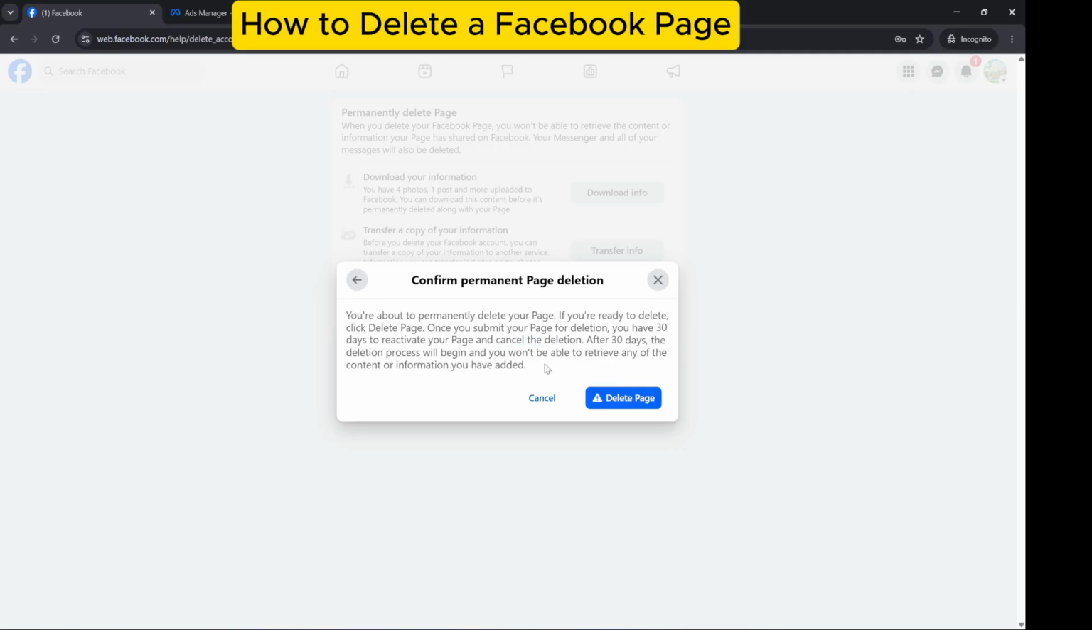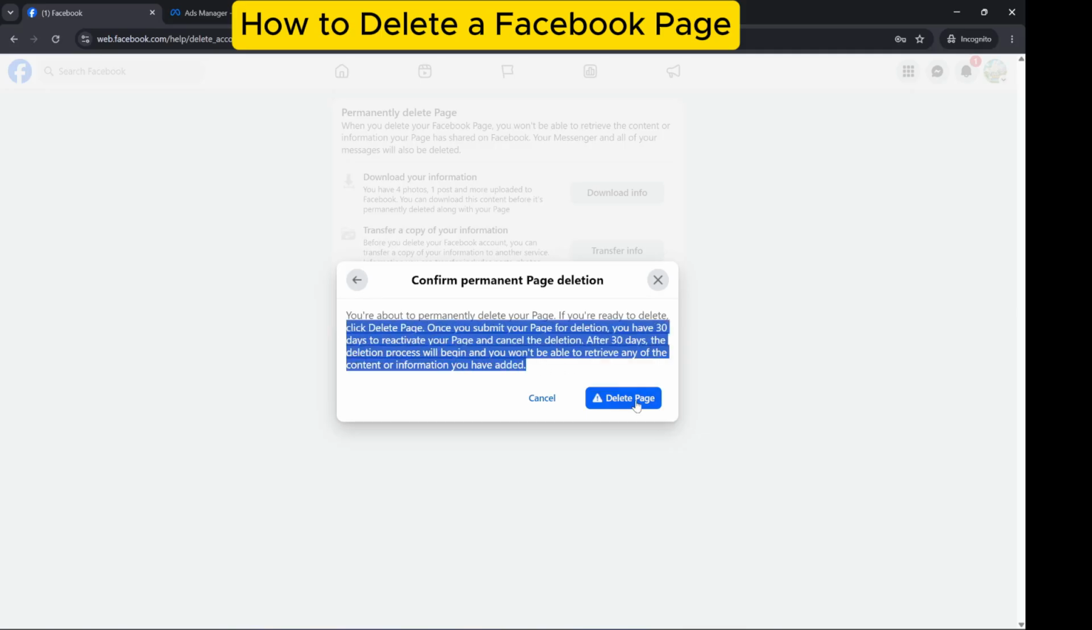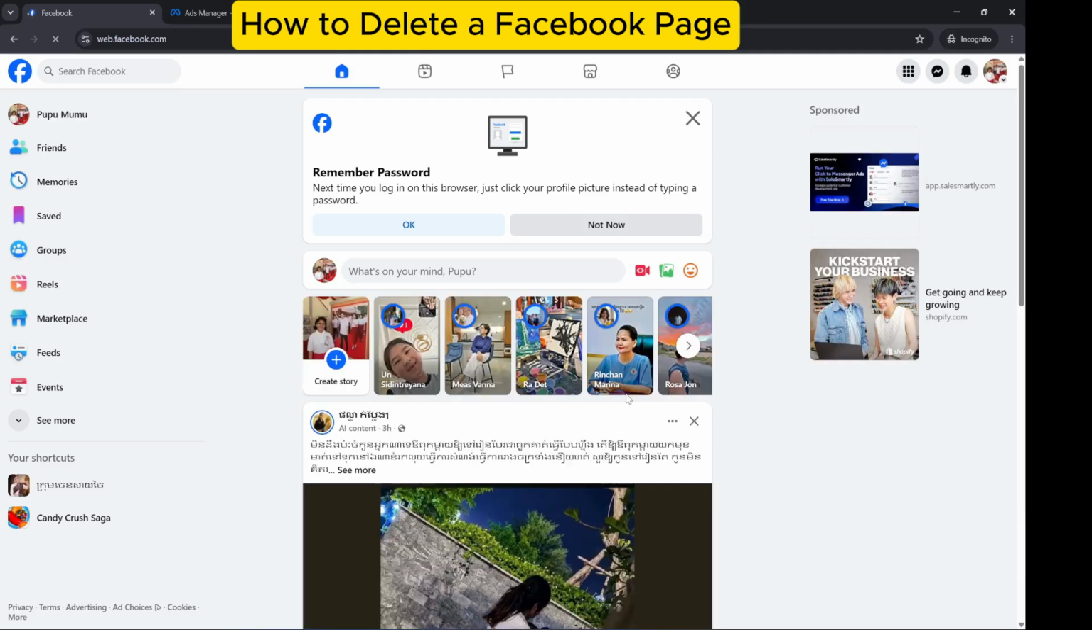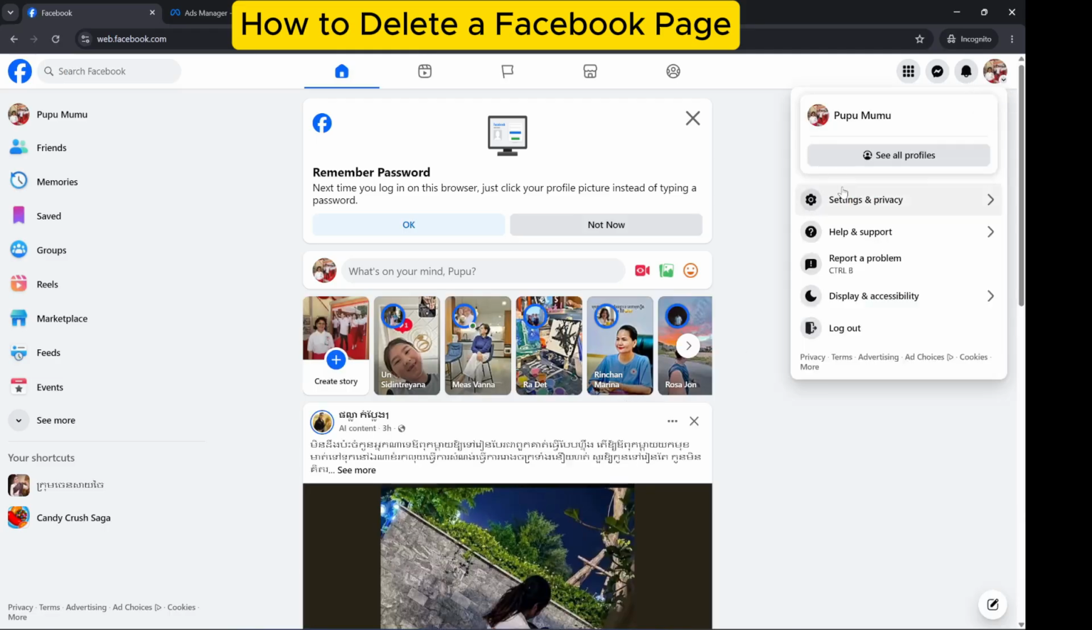So if you are okay with it, go ahead and continue, delete the page, and it's going to delete the page from Facebook, so no one is going to see it. And here it's going to take you back to your profile. So when you click on this, you're not going to see any page right here.